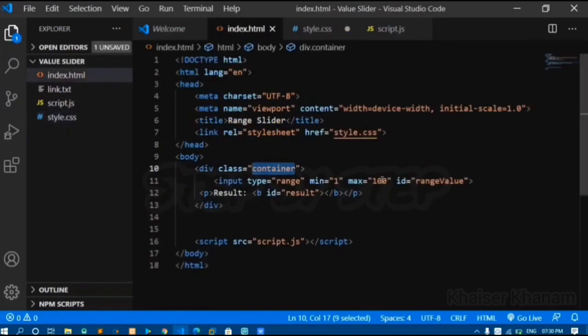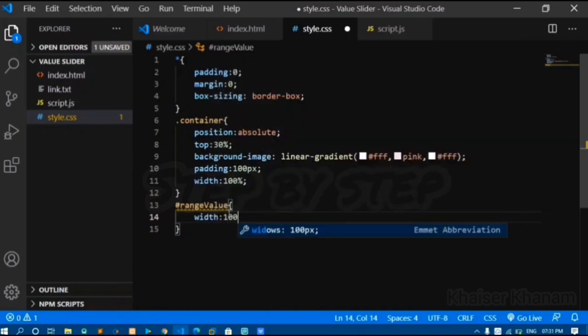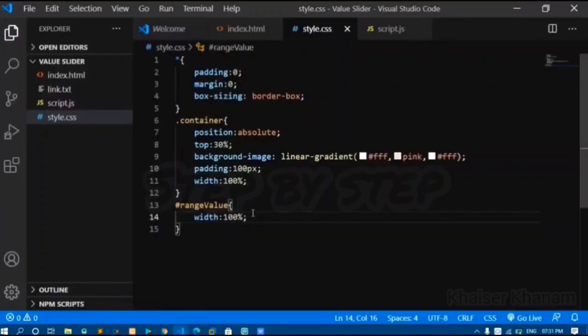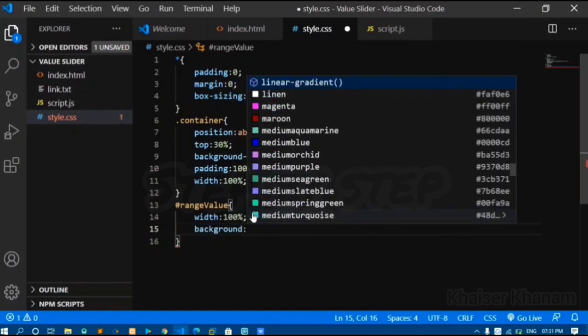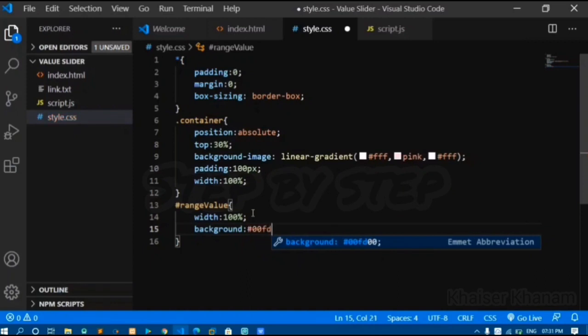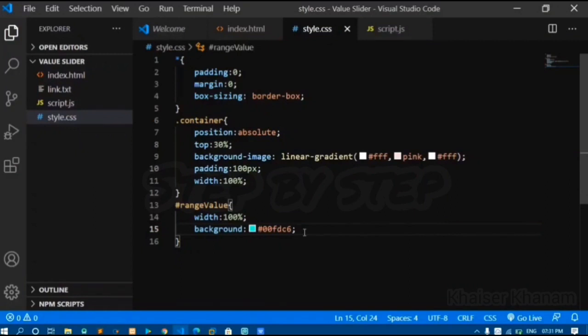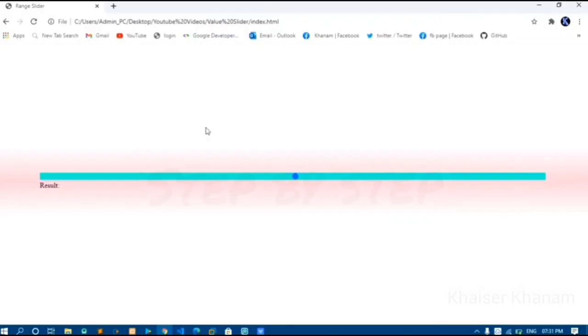Now come to HTML, copy the ID of input tag and paste it here. For my range value, I want width to be 100%. See, width is 100% now. I'll give background to be 00. See, you will not get any color now. To get the color, you have to give appearance none. Now you will get the color. Give outline to be none. See, before this, if you click, you are getting this outline. After refreshing, you will not get any outline.